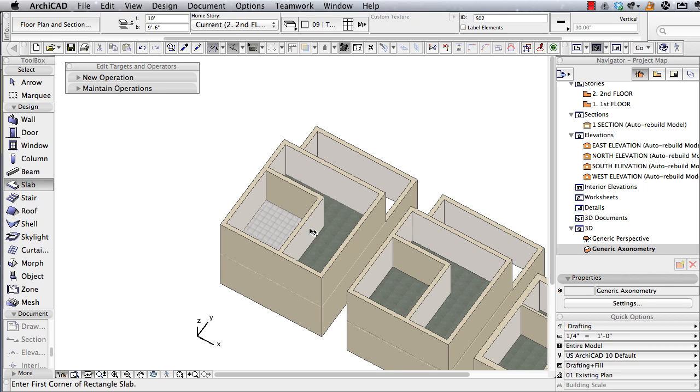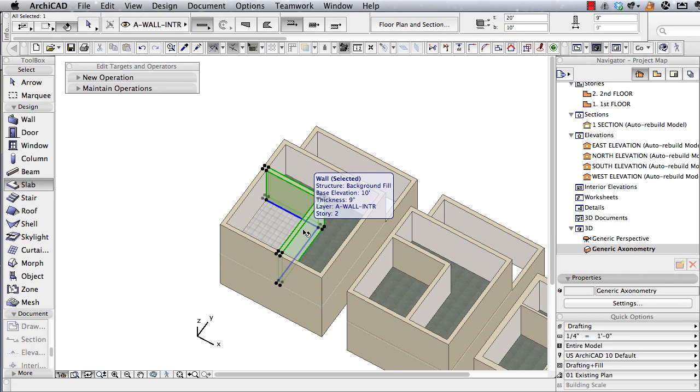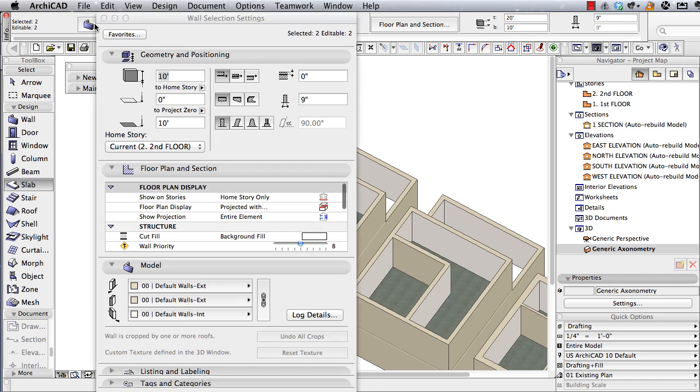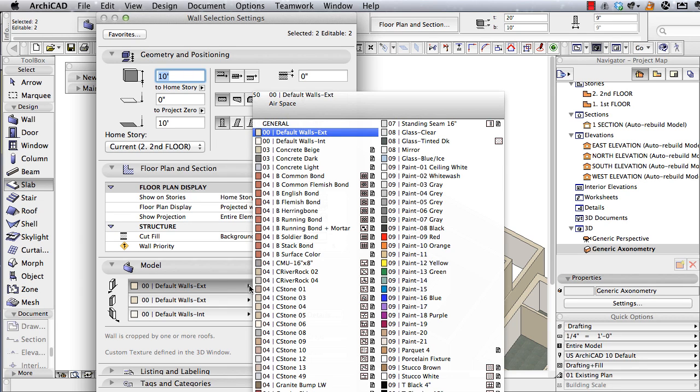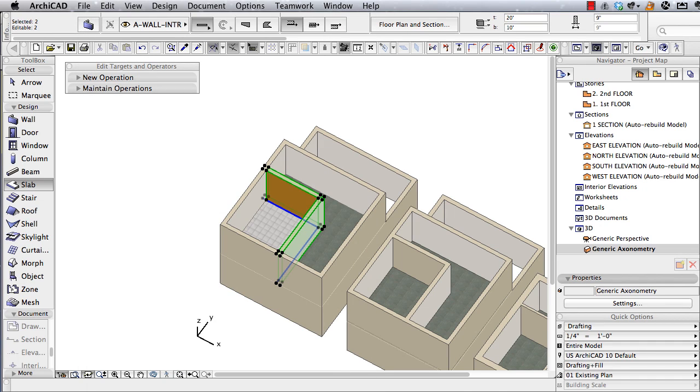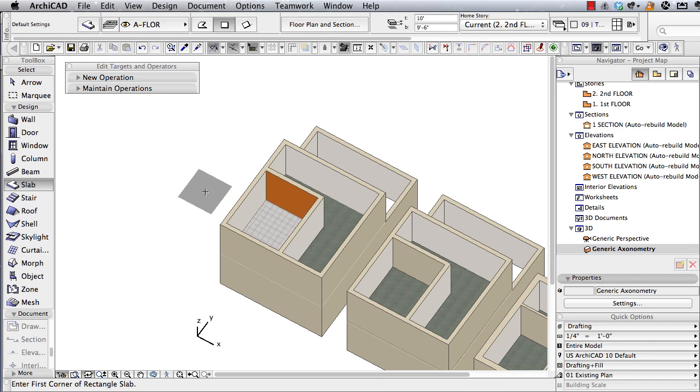Well, I can select these two interior walls, for example, and go into their settings. The reference line is the side that faces the inside of that room, and I can just go here and select a different material. Let's just put it into an orange color so it's very obvious, and you can see how that has changed there.